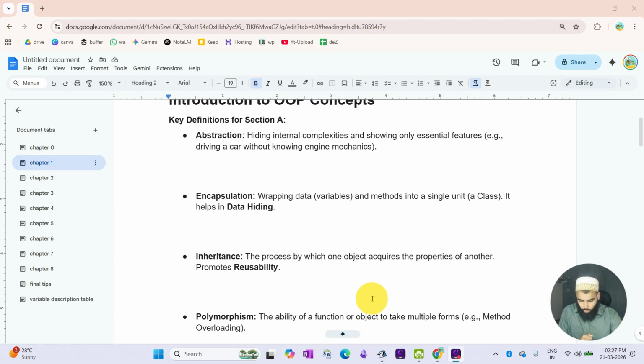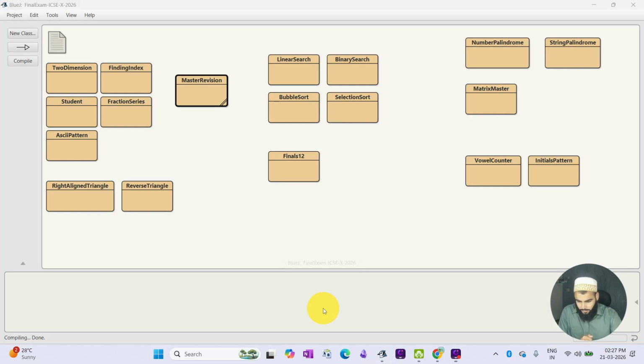So I will open my BlueJ, this one. Here you can see that lots of important programs are there. So it's like a complete revision, you can say. I don't know how much time this video will take, but I will shoot it entirely and give it to you today only, so that I can give you some support from my side in your preparation.